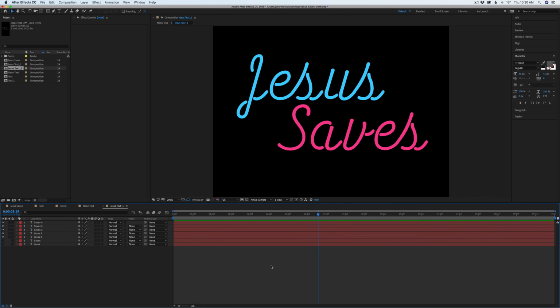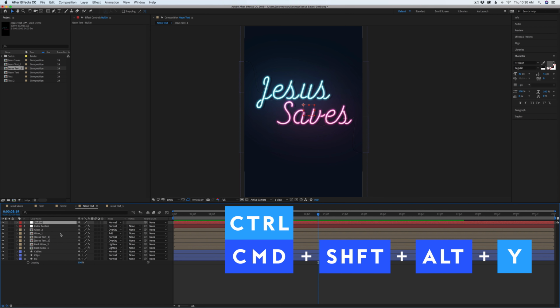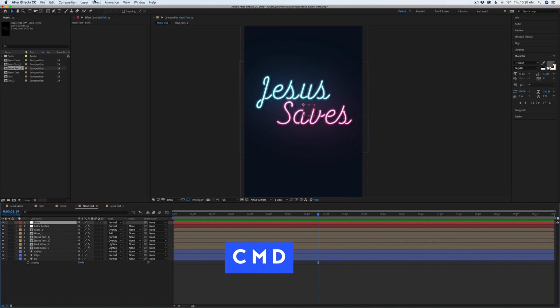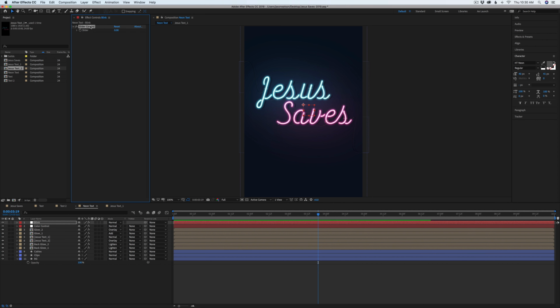Alright, so now let's get the blinking going on with our text here. So we want to go back to our neon text composition, add a new control layer, so Command-Alt-Shift-Y to add a new null. Let's call this blink. And we want to add an expression control to it, so go to Effect, Expression Controls, and then Slider Control. Let's call this blink_1. We want to duplicate it a few times. Let's actually, before we do that, let's set this value to 100. Now we can duplicate it, one for each one of our text pieces there.